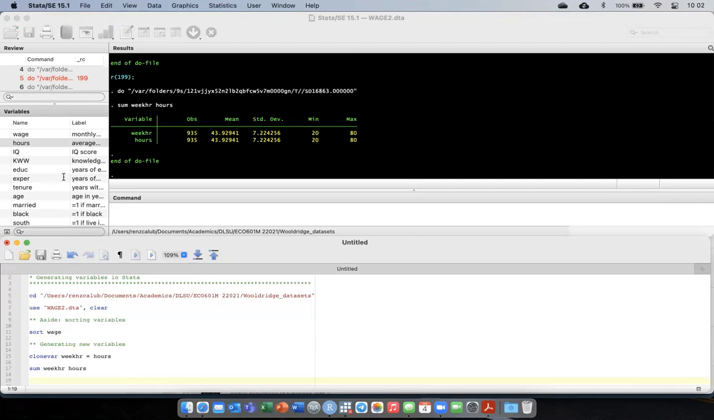tenure, for example, log of years of tenure, or let's just use experience. So suppose I wanted to get the log of experience. Take note that in Stata, ln and log are used interchangeably. They both refer to your natural logarithm. So if I wanted to generate the log of experience, I'll just type generate, or shorthand gen.